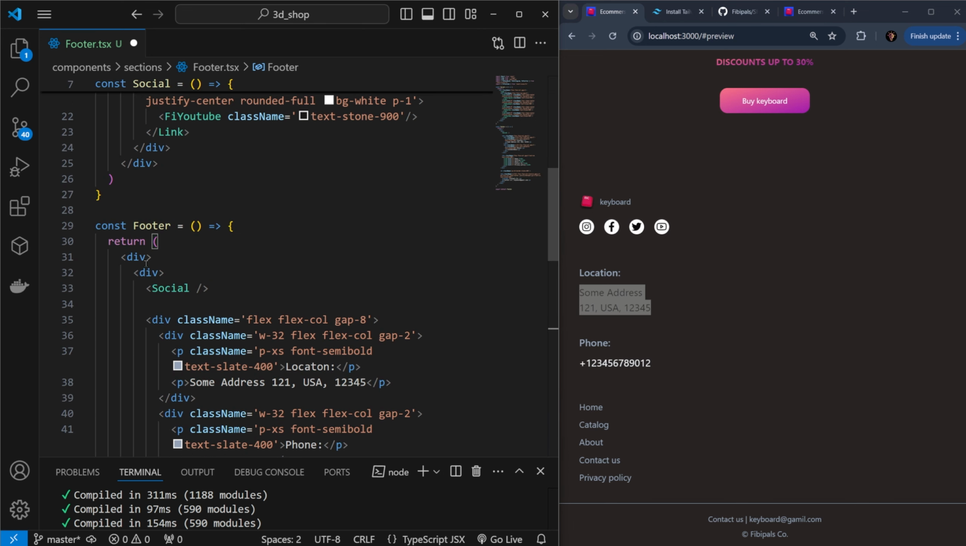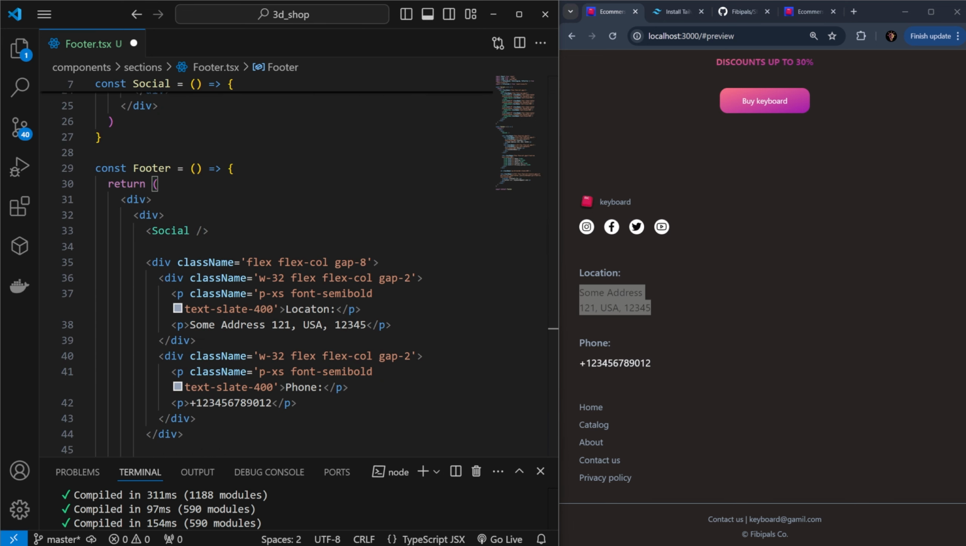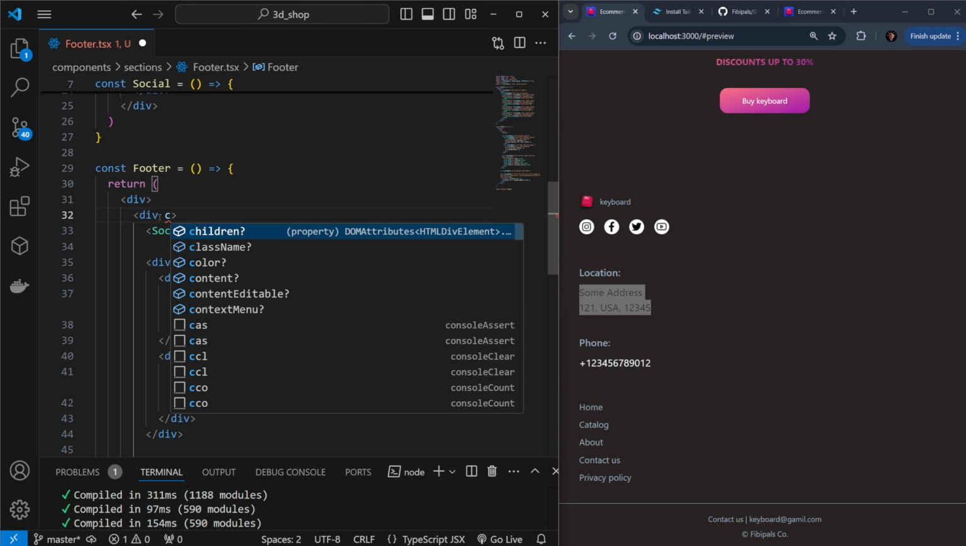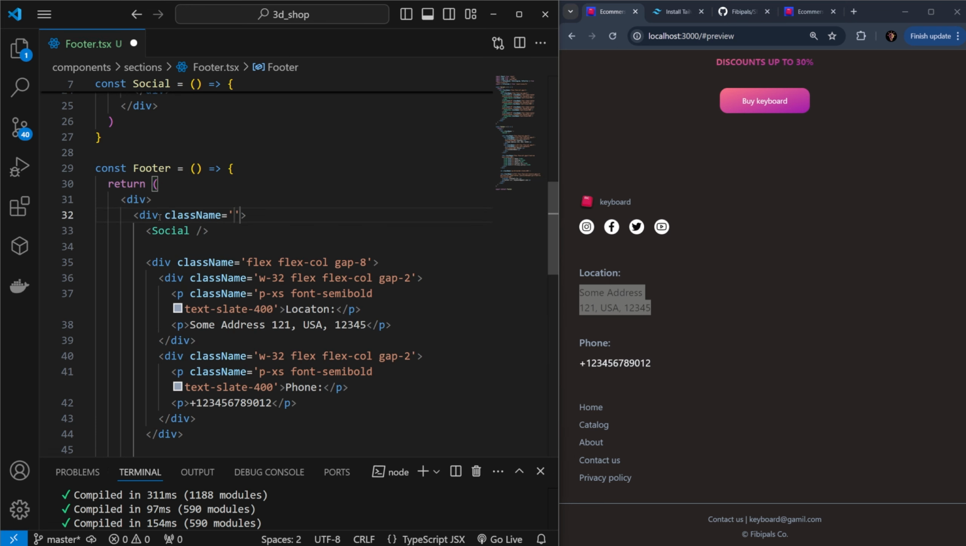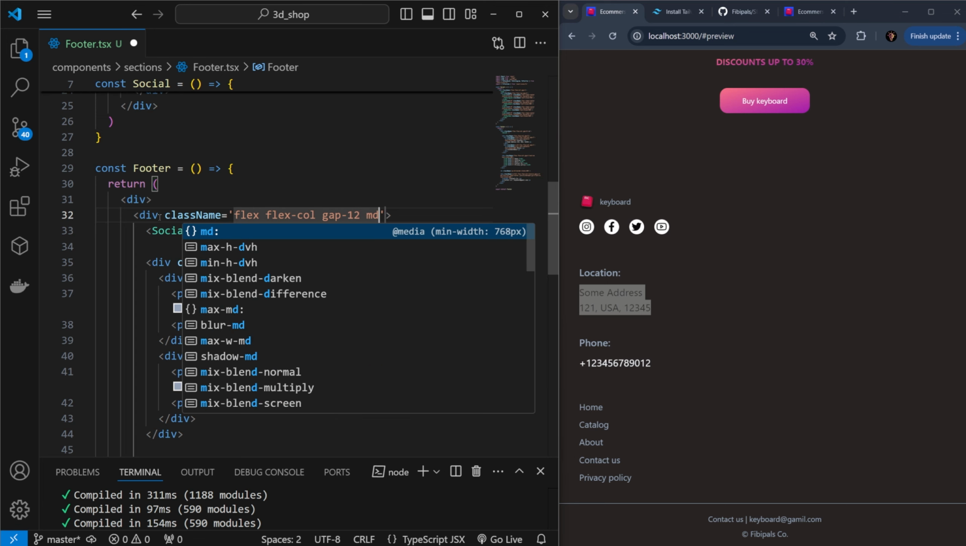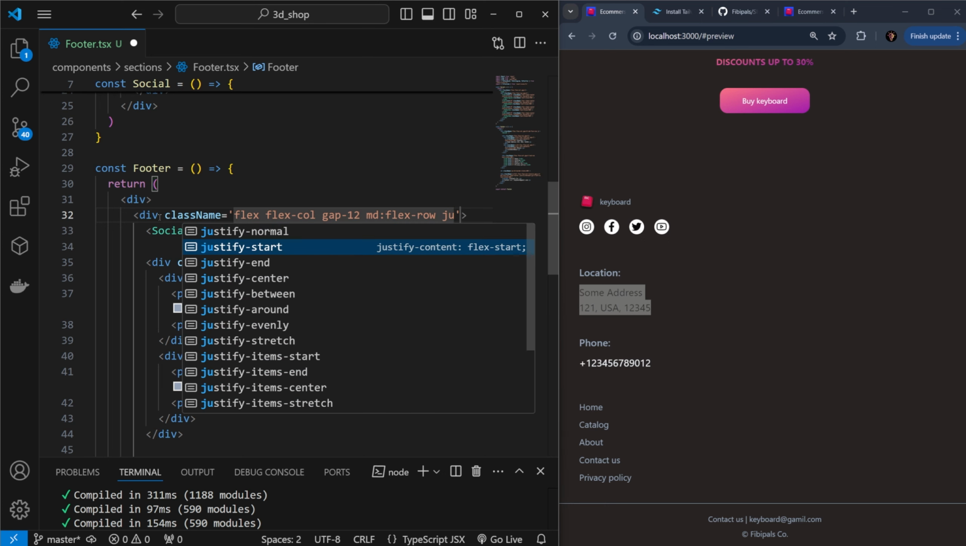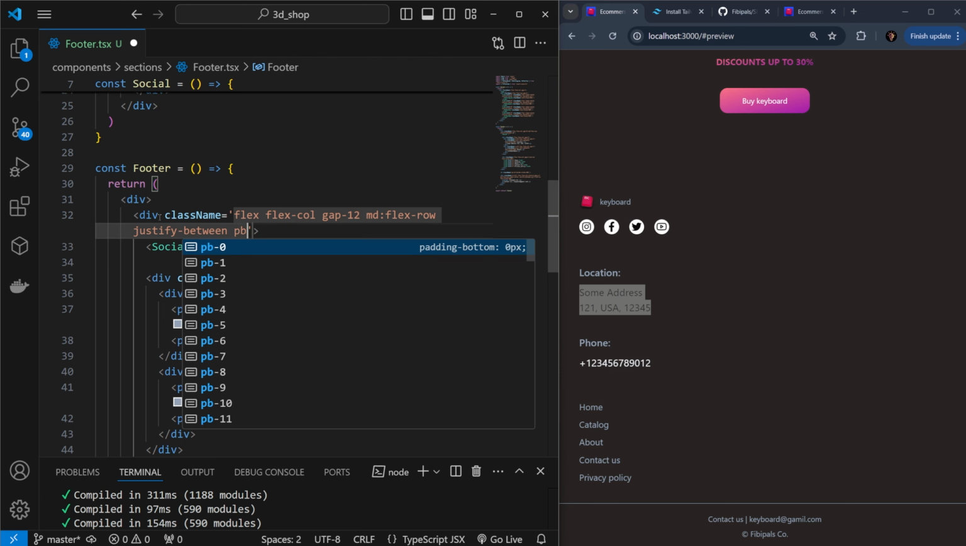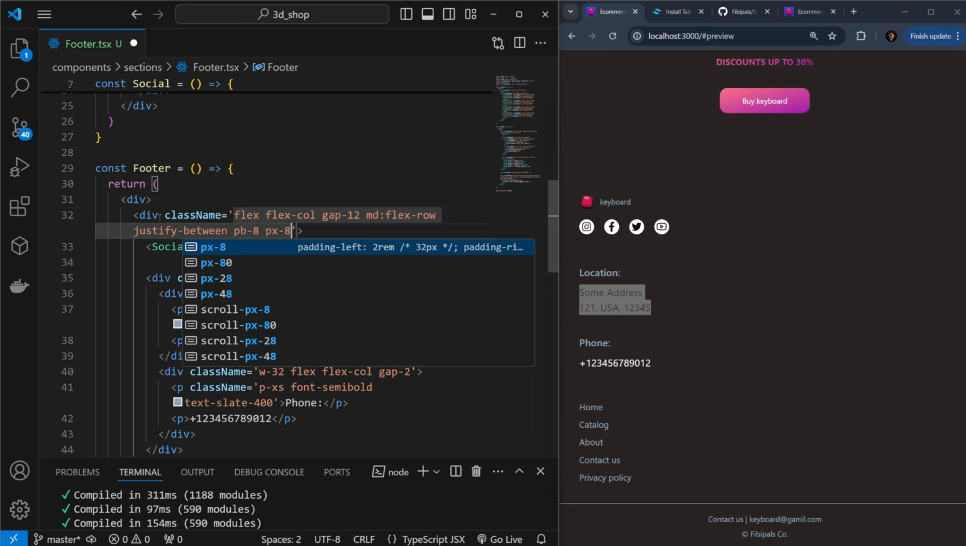And finally, what we need to do is to go back, and here let's style these two main divs. So add a class name to this one and write flex, then flex column, also gap 12. Then in medium screen size we want flex row. After this, justify between, padding bottom equal to 8 and padding x equal to 8.